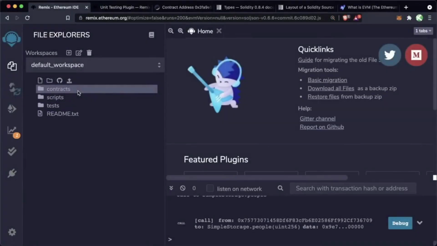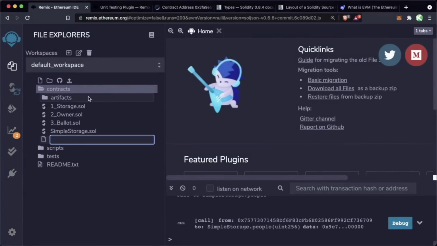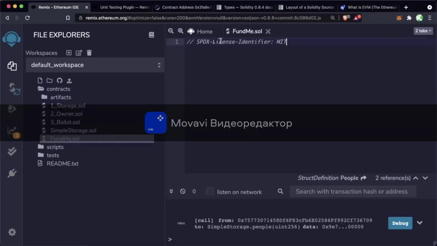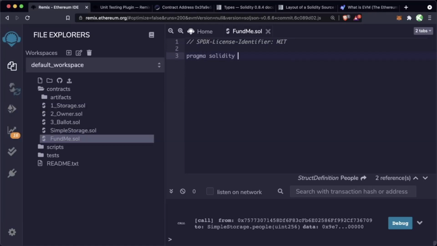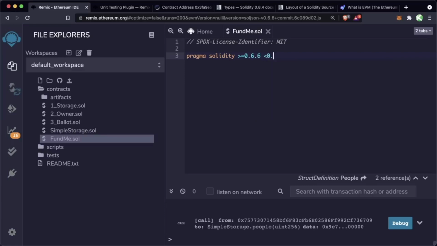So we're back in Remix now, and we're going to go to contracts, and same as before, we're going to create a new file. We're going to call this fundme.sol. Same as last time, we're going to add this SPDX license identifier, MIT, right at the top, and then we're going to choose our Solidity version. So we're going to go pragma solidity, and for this, we're just going to do greater than or equals to 0.6.6 and less than 0.9.0.